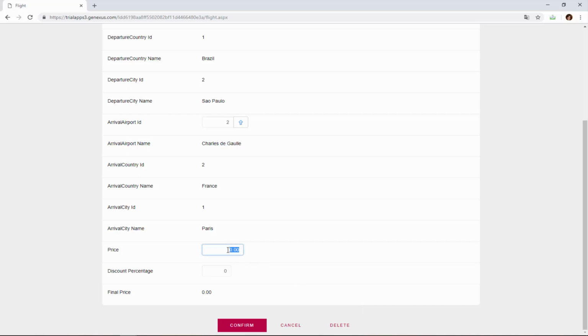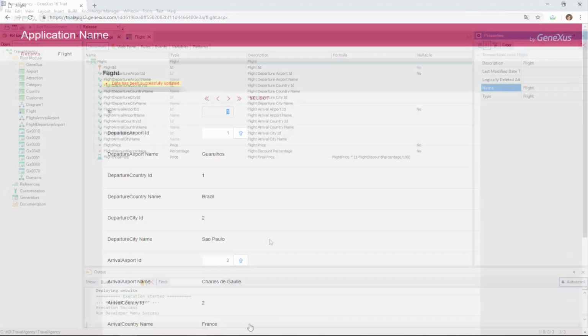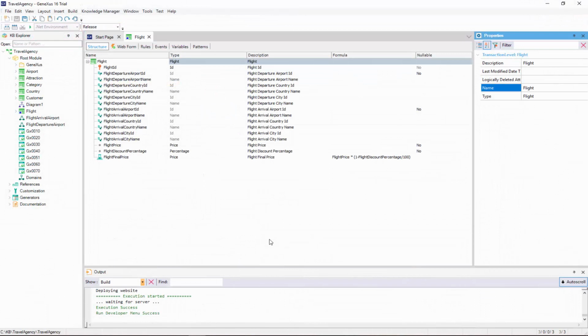We will enter a price for this flight, let's say $1,500, and a discount percentage, 10%. After leaving the field, we see that the formula is immediately run, and the final price of the flight is displayed with the discount applied. Let's return to GeneXus. In this way, we've defined a global formula attribute.